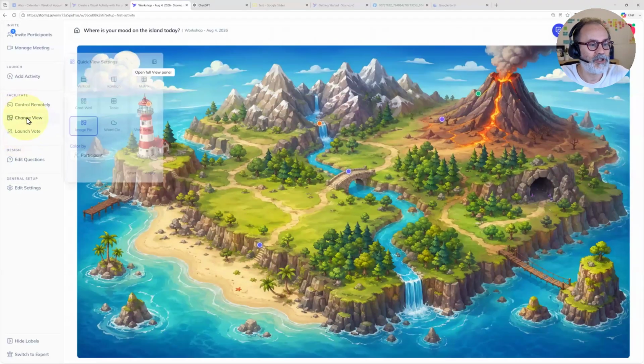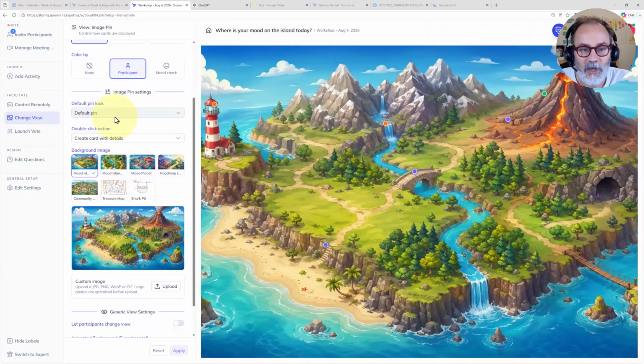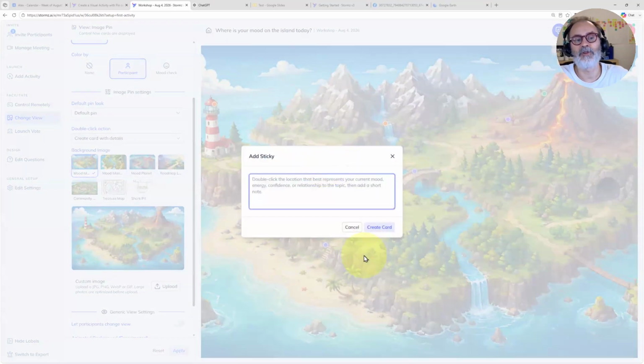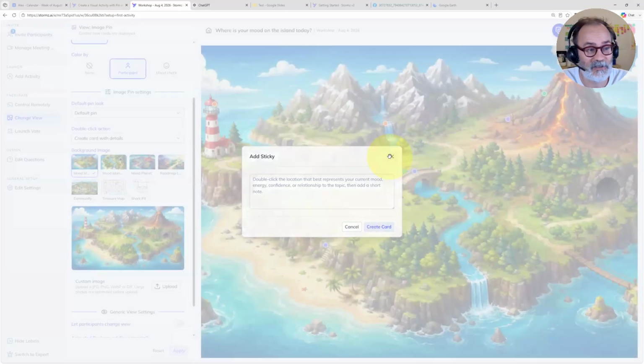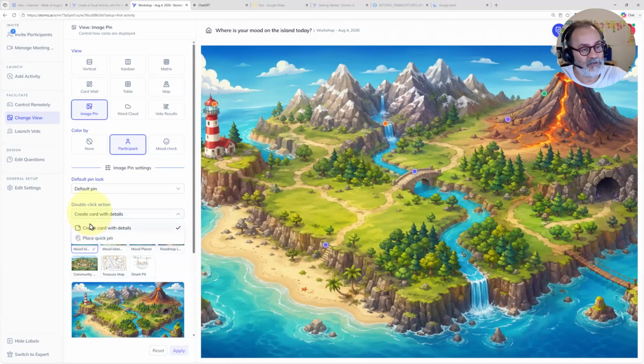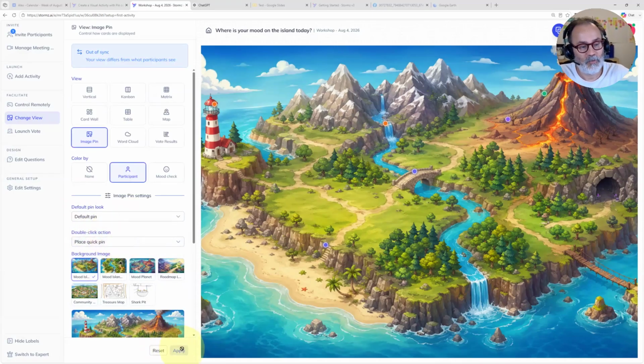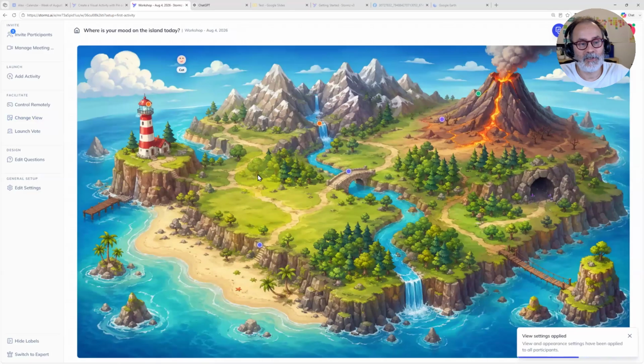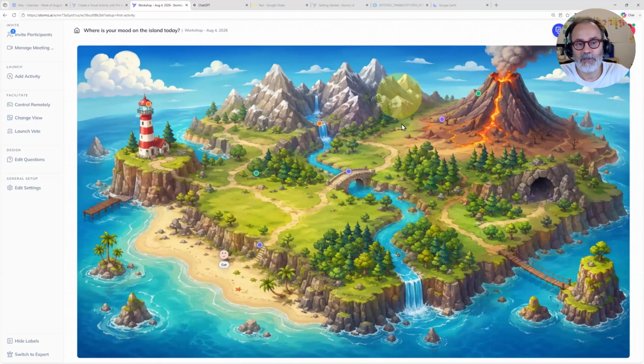So I go back to change view, default pin. The other thing is double click action. When you double click, it gives you the opportunity to add a sticky, which enables sophisticated activities. But sometimes you want something simpler. You just want people to put a pin without adding some text. And I finish that, and Jeannie, I'm going to answer your question. So here, I'm going to change the double-click action, place a quick pin, apply. And now, if I double-click, I'm just adding a pin, okay?